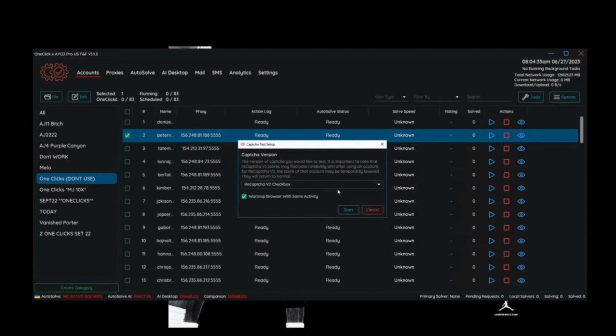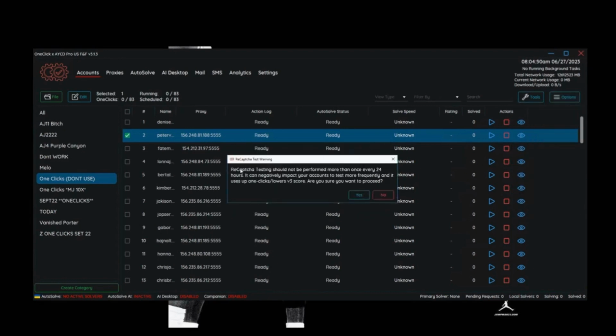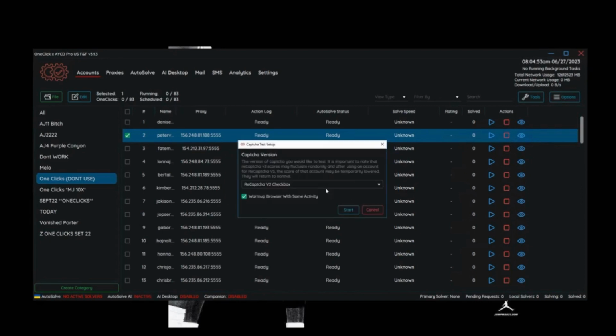Don't test these over and over and over again, right? Test them and wait at least 24 hours to test them again. So I could test this, wait like 36 hours, right? Farm it in the meantime, come back here again. Notice it says once every 24 hours. Yes, and then I would do a V3 score, and I'd do it again.